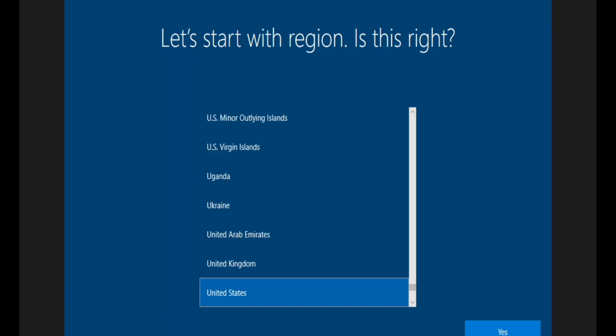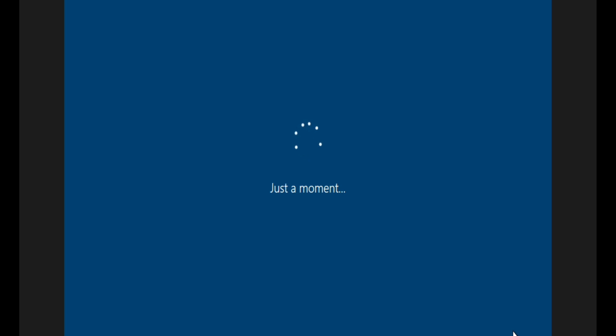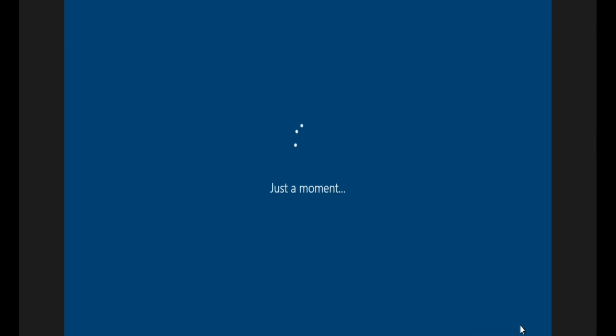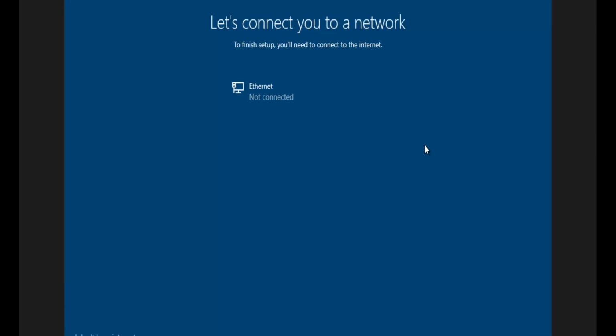Alright, so we're at the Windows setup. So you want to select your country. I'm in the United States, so I'm going to click United States. And pick your keyboard layout. So US for me. Skip, or you can add one if you want, but I'm going to skip.